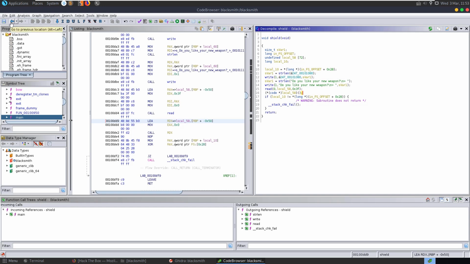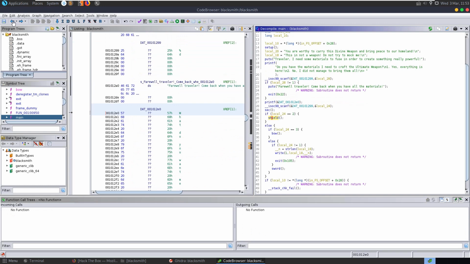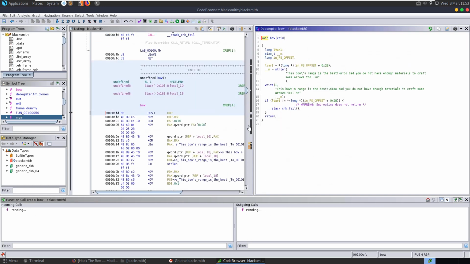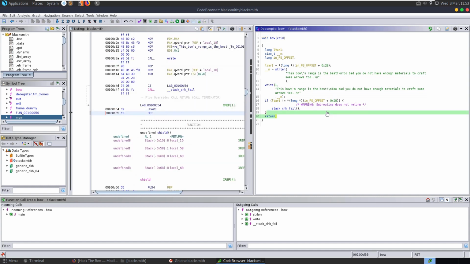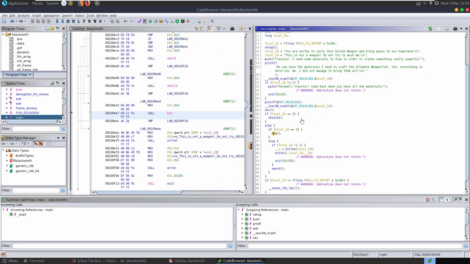So that's very interesting, but let's go back and check out the other methods and see what's going on there as well. We go and have a look at the bow. The bow takes no input. All it's going to do is write this out. So that doesn't appear to be of interest. It might just be here to kind of obfuscate the actual area that we need to focus on.